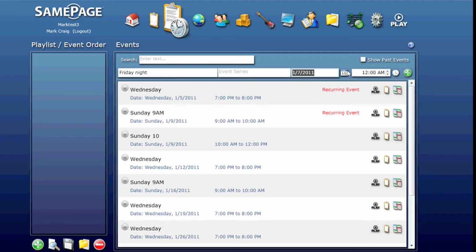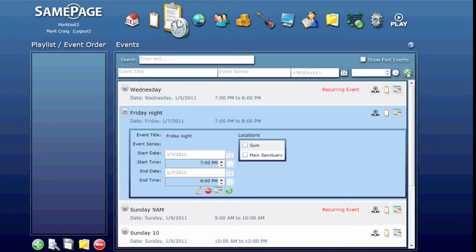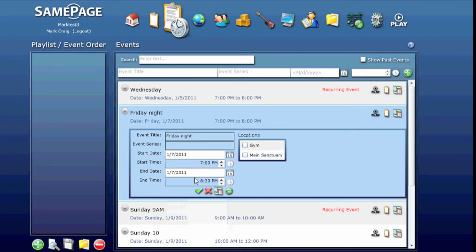So if we're doing a recurring event on a Friday night, just pick the first Friday night when it starts. Edit the start time. It defaults to an hour, but we can change the duration later. Click the Add New Event button, the little plus sign. This adds the event to your event list and brings up all the detail. Edit the duration, as well as any locations, and can create a template. Click the check mark to save it.